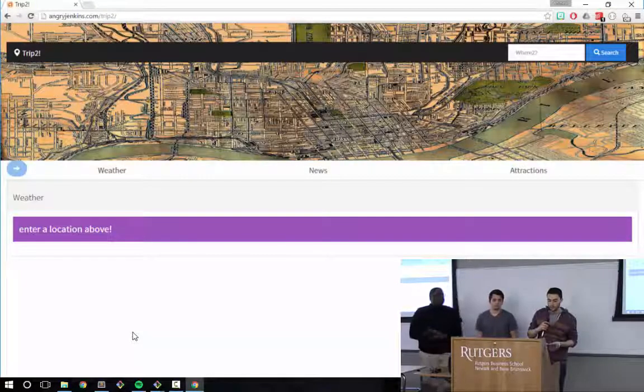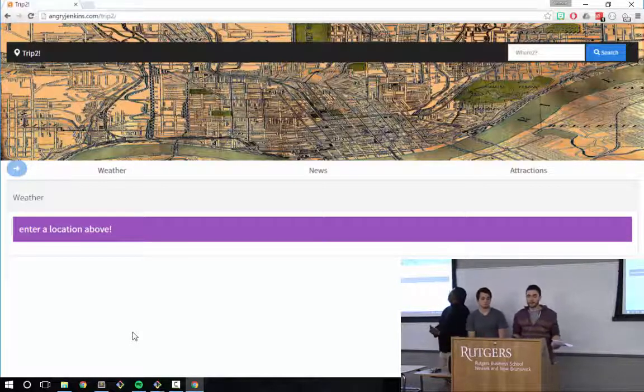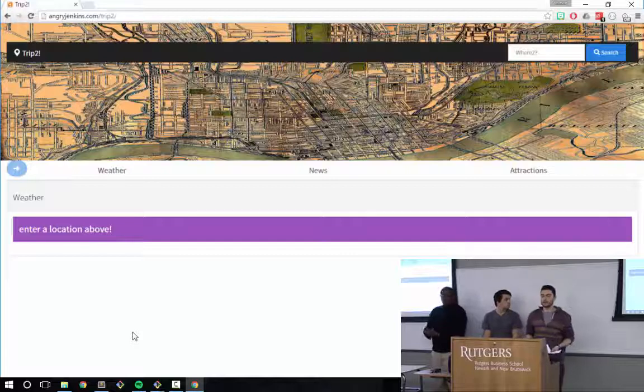Alright, so our application is called Trip2, and basically what it allows you to do is type in a specific location and it finds relevant and current information regarding that location. And this is actually really good for planning a trip or a vacation, a week in advance. It gives you the weather, the news, and attractions. So if you have kids, you can find attractions.